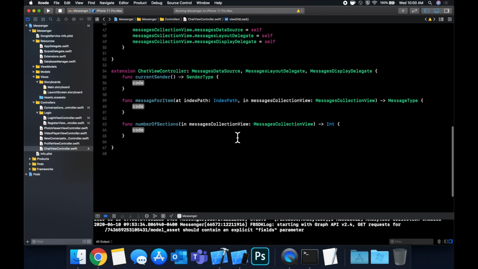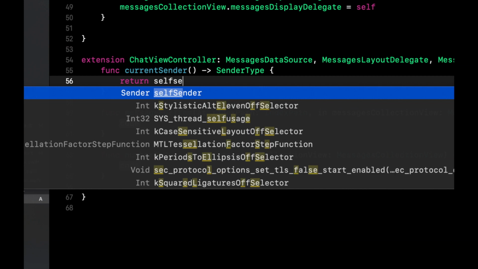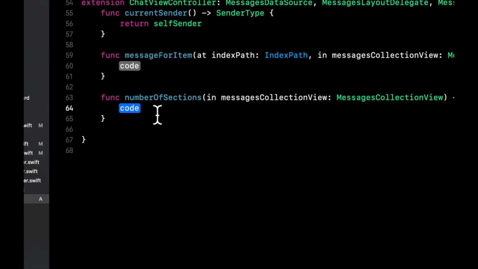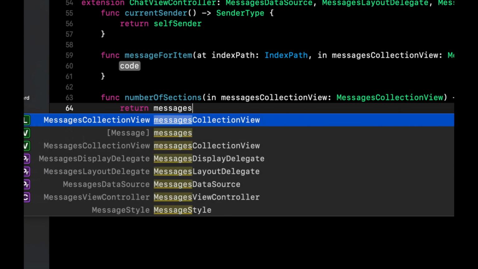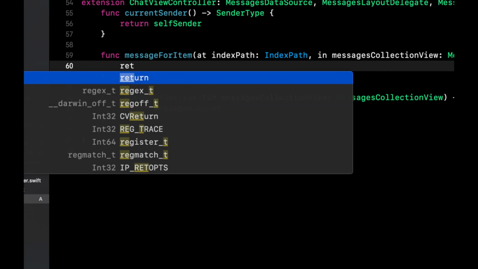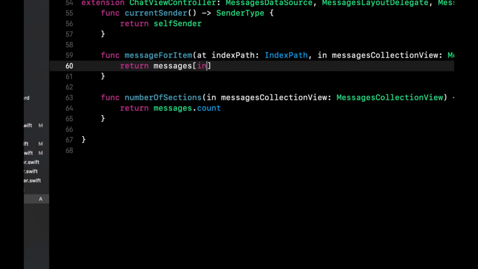Now what we can do is in this function, we can return the current user is self sender. The message for item, before we do that, let's do this. Number of messages will be return messages.count. And for this, we want to return messages, and in here, the item at indexPath.section.